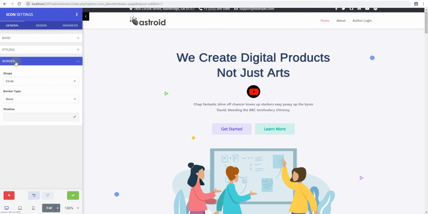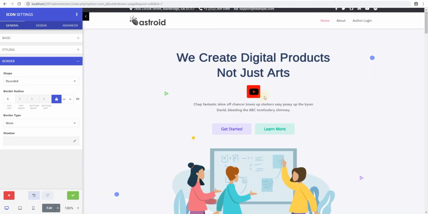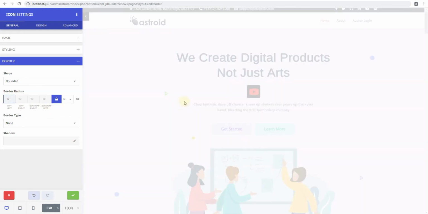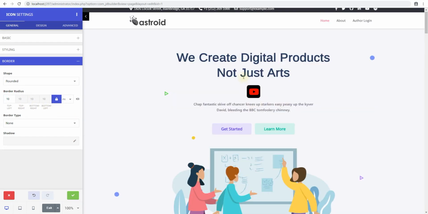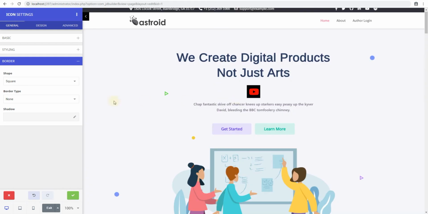And here in the border, you can see the shape of the icon. So it's circular right now. You can change it to have a square with rounded corners, and change the border radius, which would increase the roundness of the edges here. So if we change it to 10 pixels, it's more rounded. Make it 20 or something, it'll be a whole circle. Or you can change it to a perfect square if you want to. So that's a perfect square.